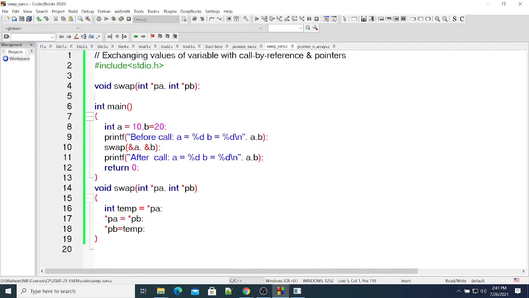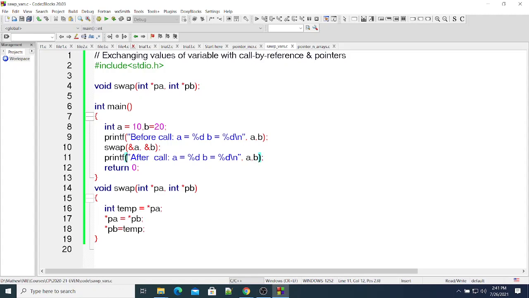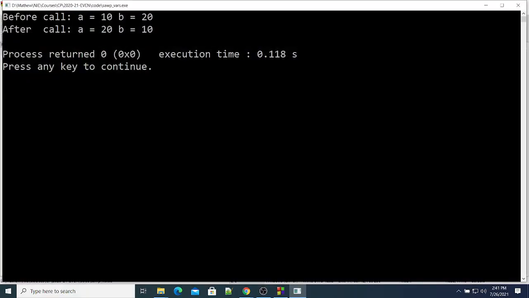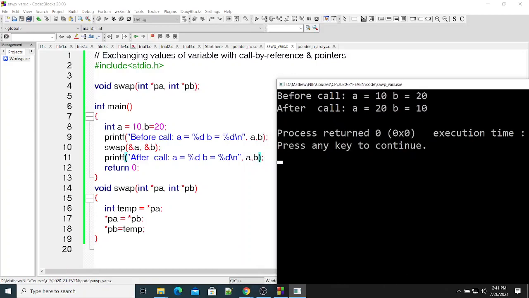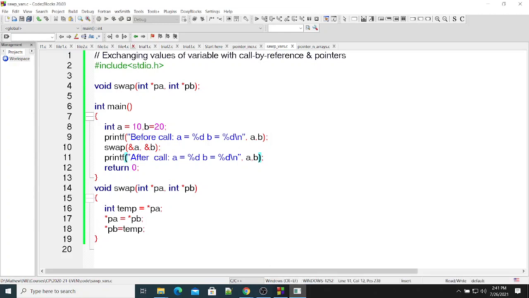So I'll execute this once first, so you can see here these statements. Before call, a is equal to 10, b is equal to 20. I am not making any modification within the main function. After the call, a is equal to 20, b is equal to 10. So the values of the variables are exchanged. So in between these two print messages, I am calling only this user defined function, and I am passing the address of a and address of b.